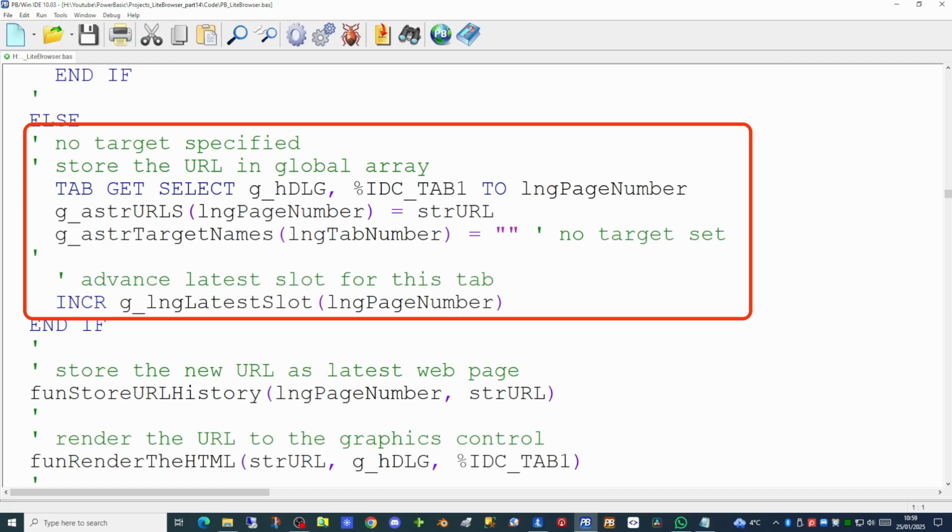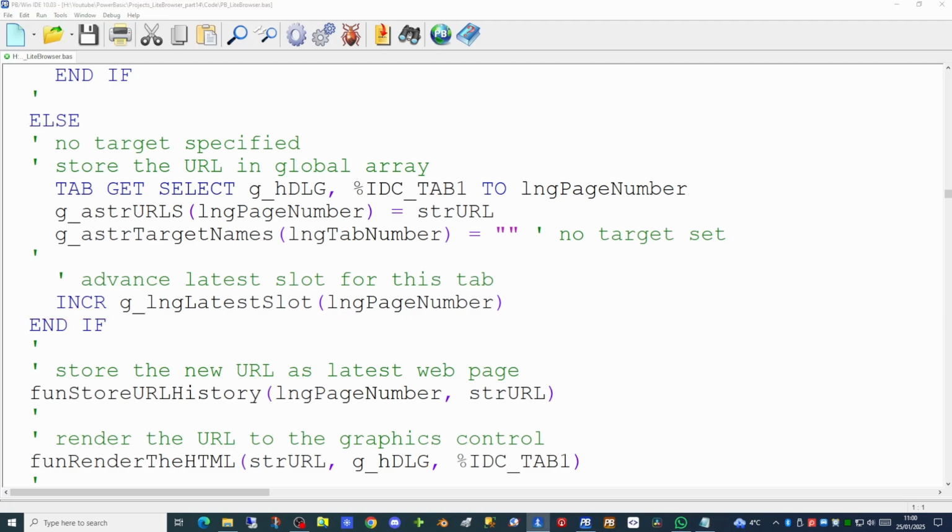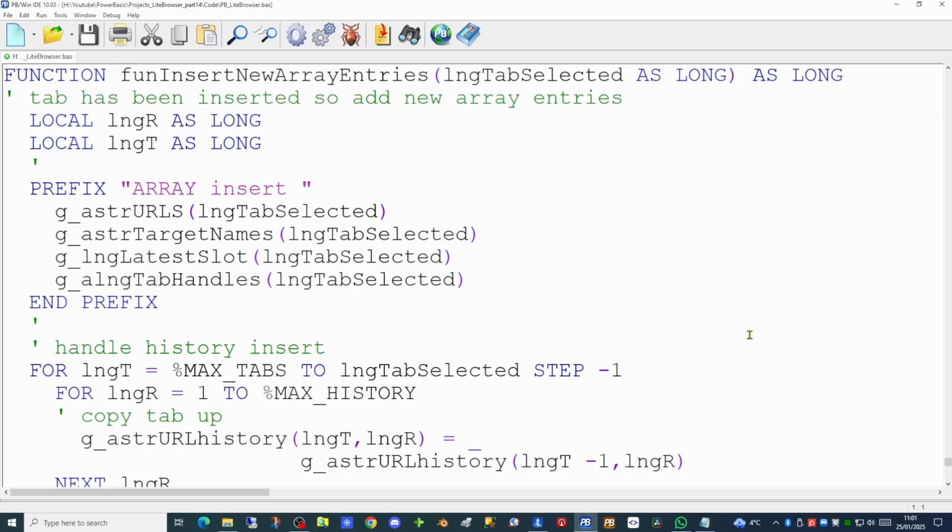So now that we've completed this function, we now have to double back and create a couple of new functions which did not exist in the last version. So let's first create the insert new array entries. In this function, we're passing a single parameter, which is the tab which has been selected, and we're going to add new array entries to each of the global arrays that requires it.